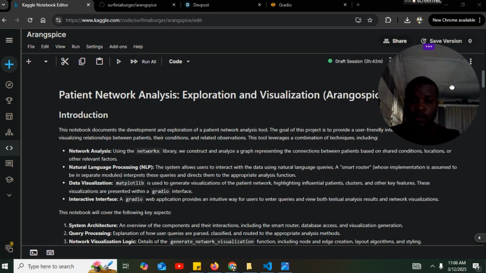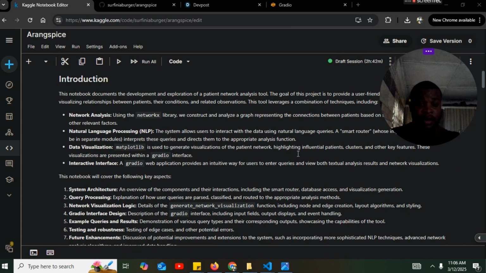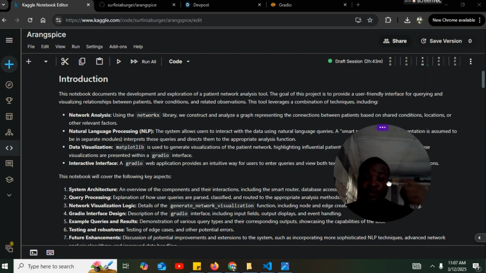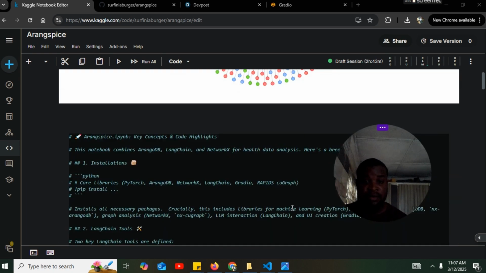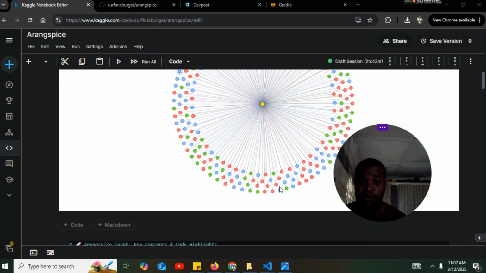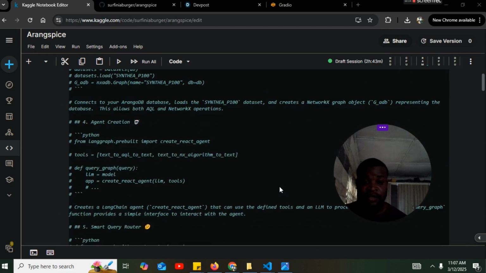So let's do a quick walkthrough of the project. This notebook documents the development and exploration of a patient network analysis tool. The goal is to provide a user-friendly interface for querying and visualizing relationships between patients and their conditions. And here we have the graph of the Synthea data set that we use.